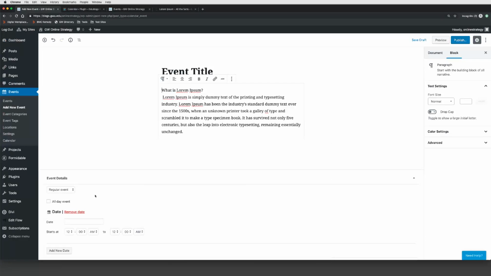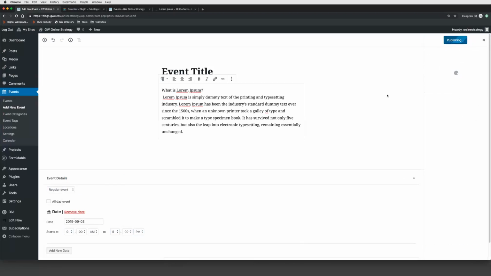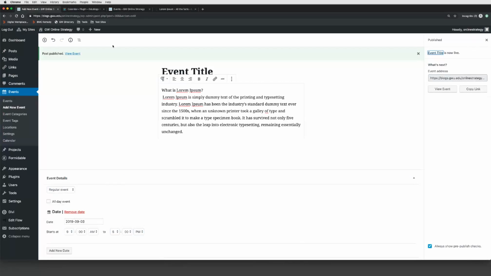Then we're going down here, event details. Is this a one-time regular event, recurring, multi-day? We're just going to do a one-time regular event. Let's put a date in here. We will say September 3rd. And we will put a start time and an end time. And I think what I need to do on this one, let's go ahead and say publish. Okay, so now I can view my event page.